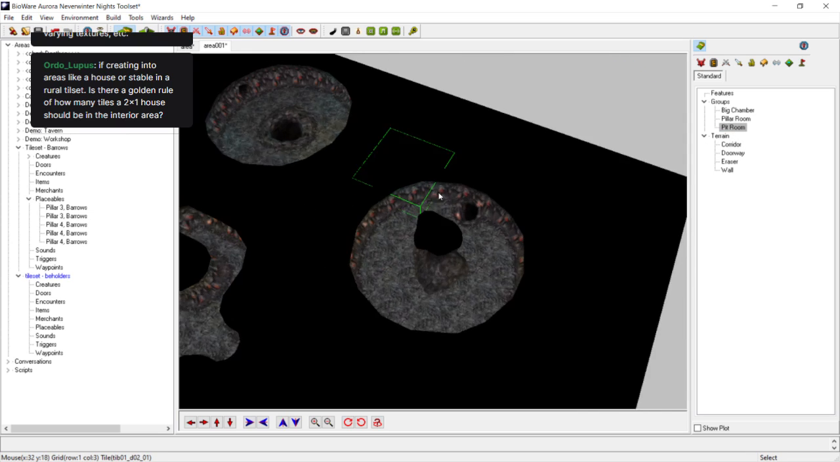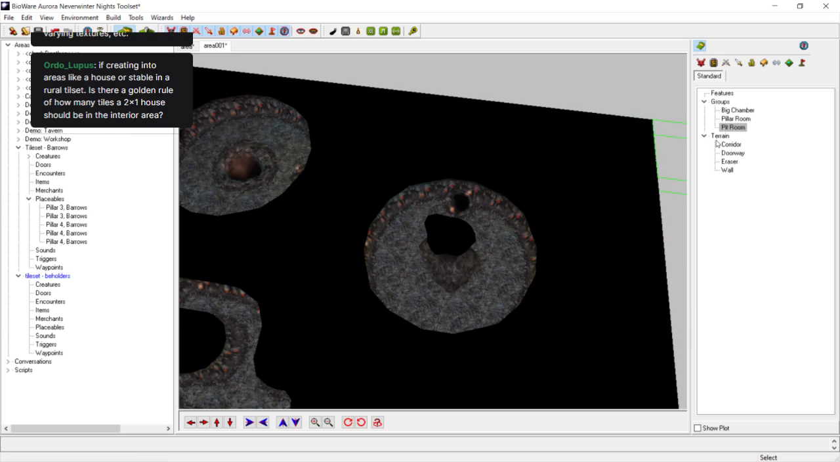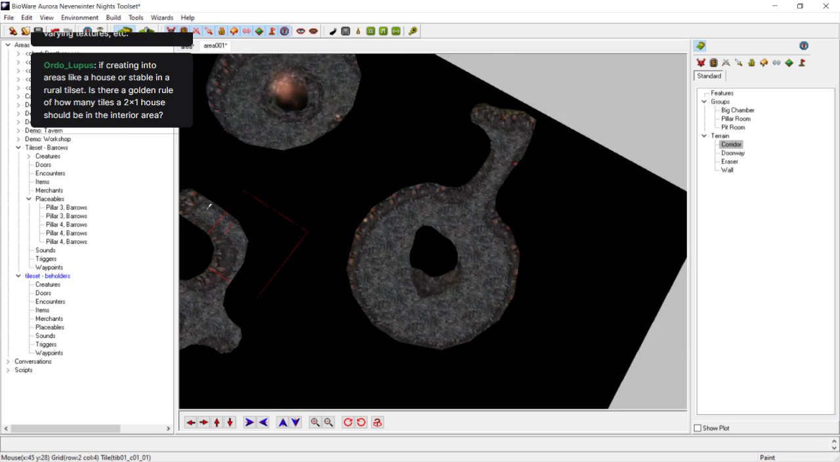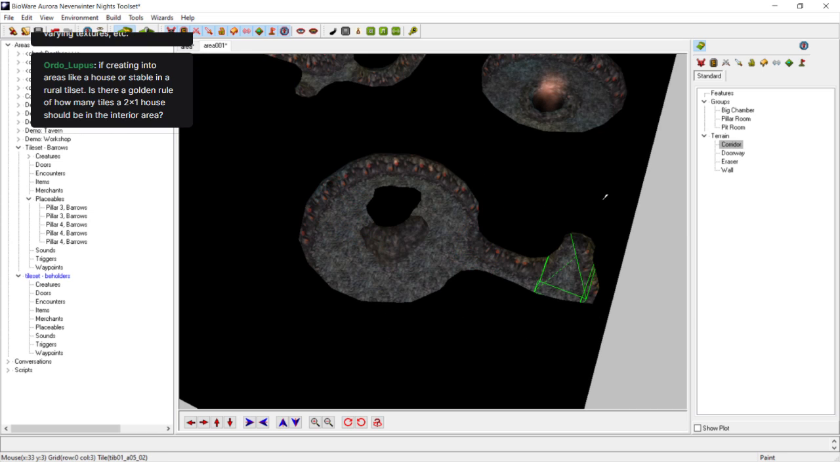And pit room, basically the same with a hole in the middle. And you can add corridors into them so creatures move around. So there's very little to say about this, but the two things I do have to say about this tile set are both very interesting.